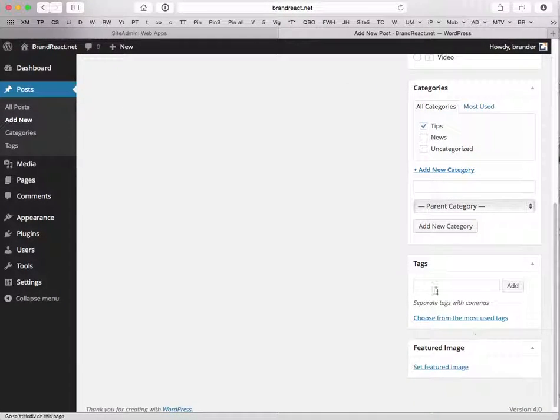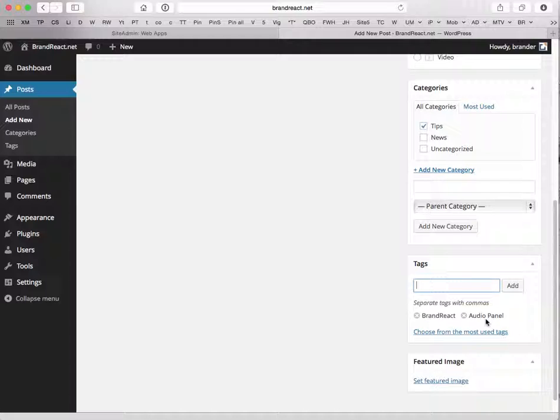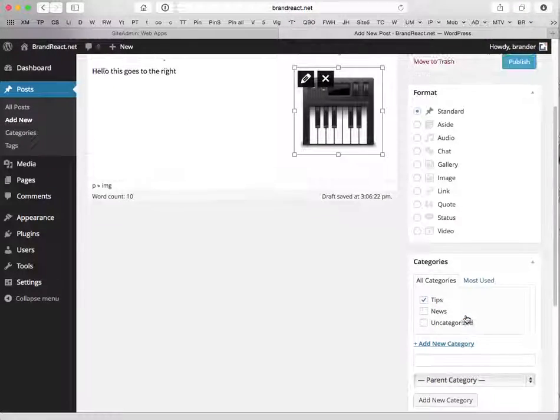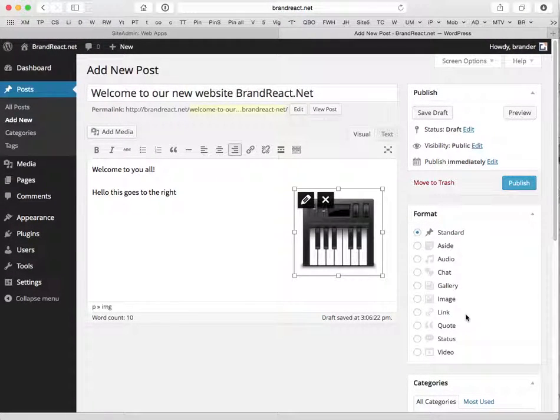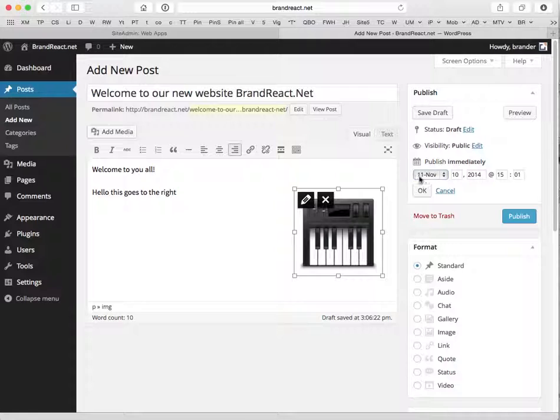And we need to create tags, because these tags are going to be very important if we want our post to be found in Google. And you put a comma, and you say add. And now you have two tags, and you could delete the tag here again. Now we are ready to publish our post. We can publish this post immediately, or we can set the date and time on which we want to publish this.